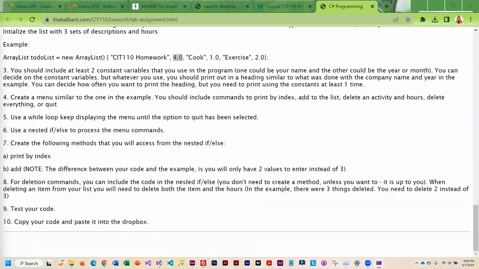So looking through the directions, you're going to do a menu similar to the one in the example. And you pretty much need the exact same commands. Use a while loop to keep displaying the menu until the option quit has been selected. You're going to use a nested if else to process the menu commands, just like the example. Create the following methods. You need to print by index. You need to add. And then you're going to need 2 different deletion methods.